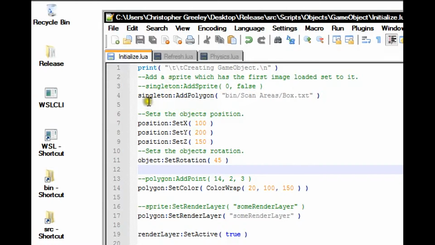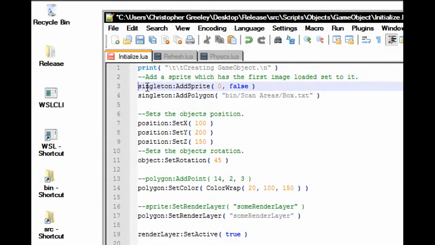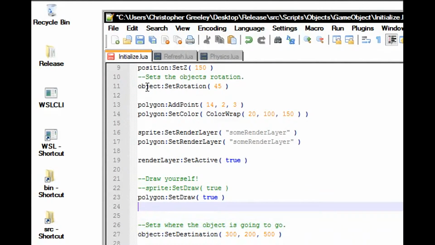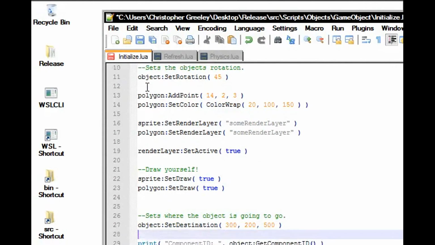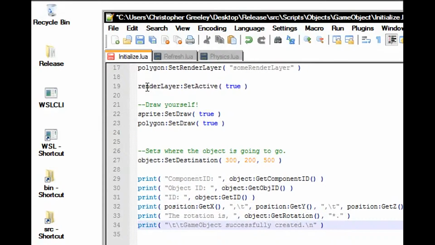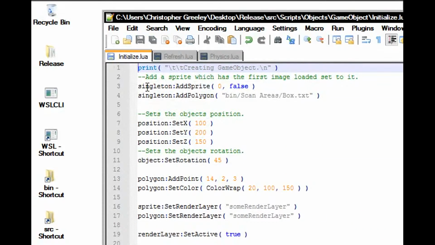We can even have one of these and a sprite at the same time. Just like we can have any two kinds of component, or not just two, any n number of components at the same time. Well, you can have a maximum of 3 right now. You can have a polygon, you can have a scan area, you can have a sprite, whatever combination you like. That's the point behind the component system.